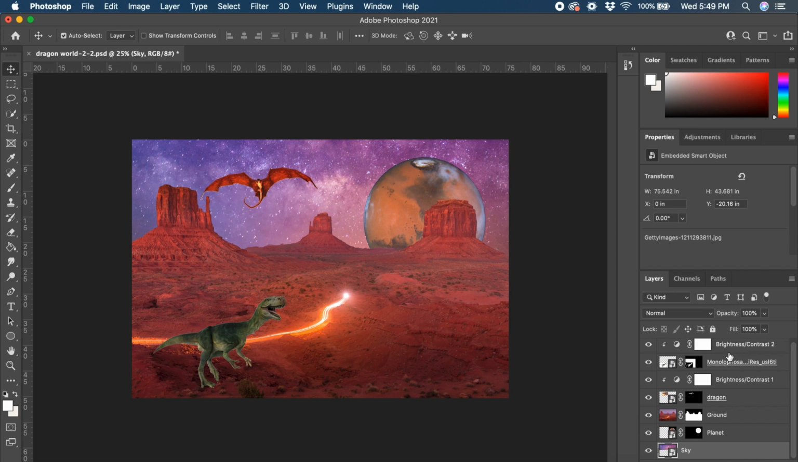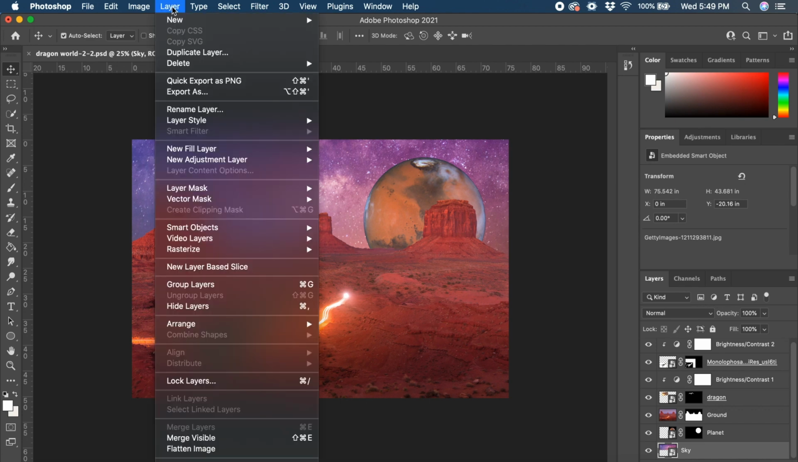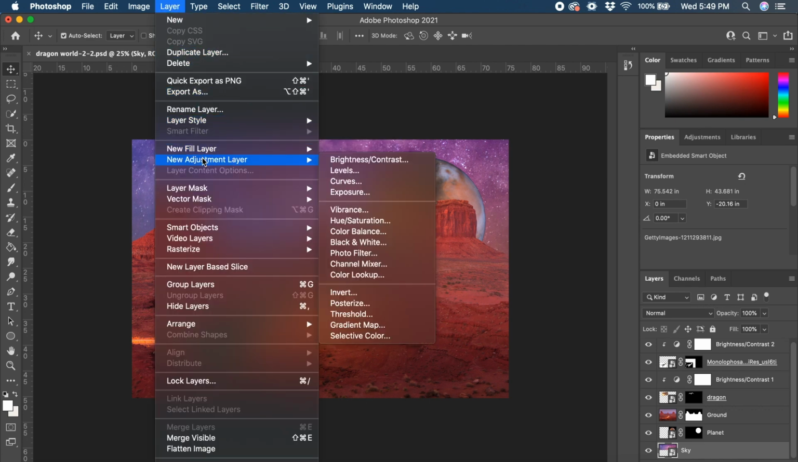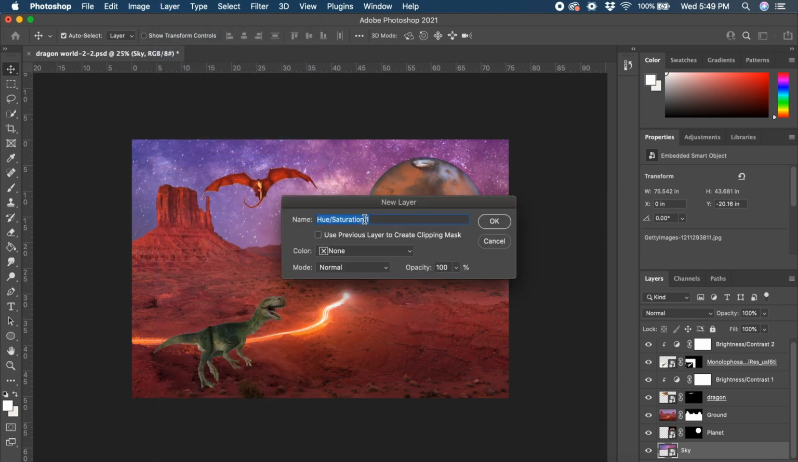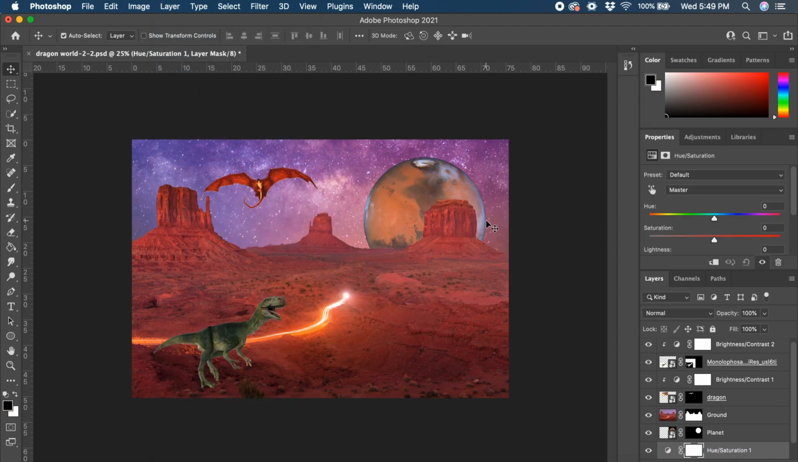Cut out the sky, put a new sky behind it. But I'm going to go to Layer, New Adjustment Layer, and this time I'm going to choose Hue and Saturation because I want to change the color of it. Let's check this out and see what it does. Go here and hit OK.